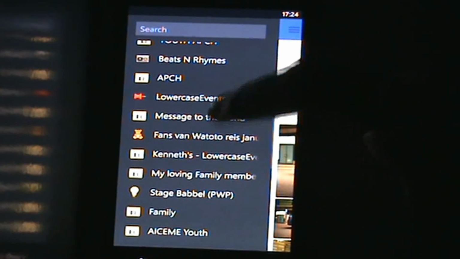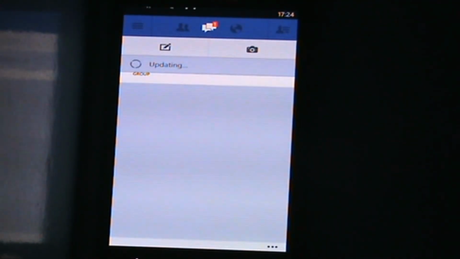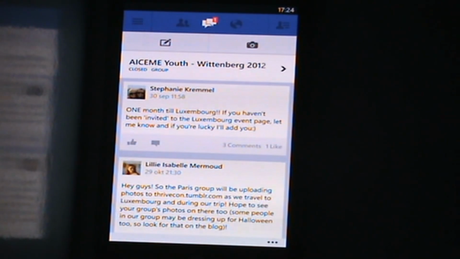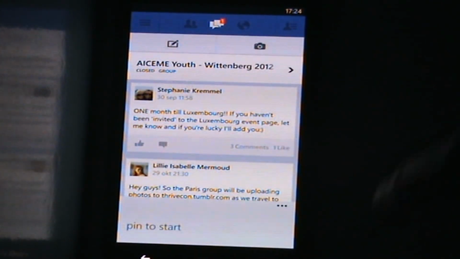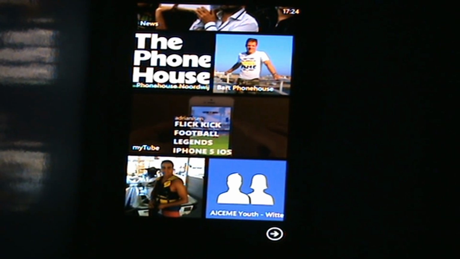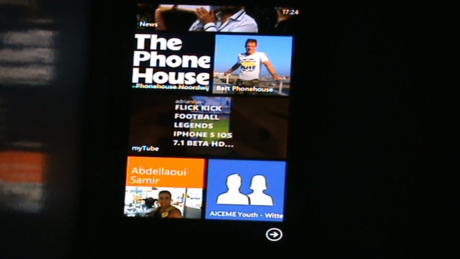So these are some of the groups that I belong to. Well, if I really want to get into the group, it's really easy. I can just pin it to the start screen, and what it does, it pins that particular page that I want to reach in the Facebook app to the start screen.